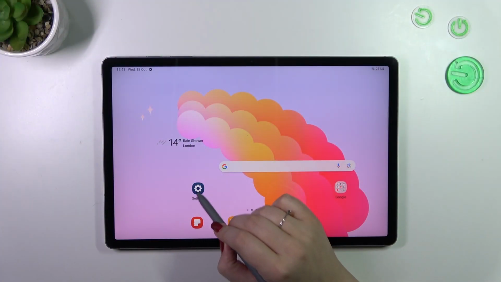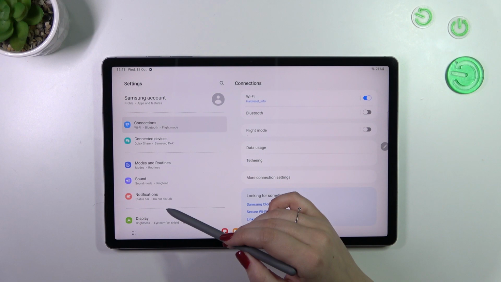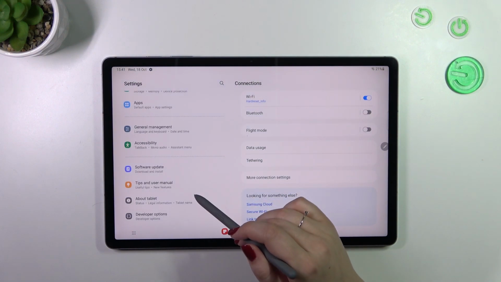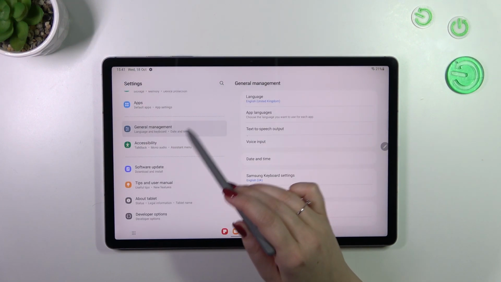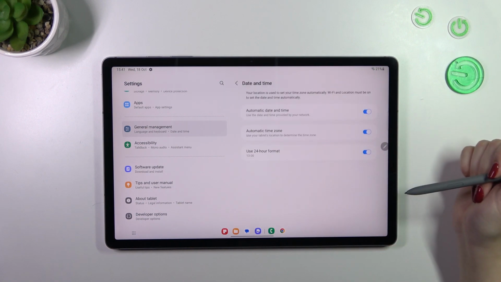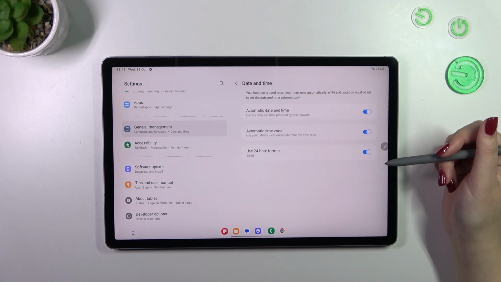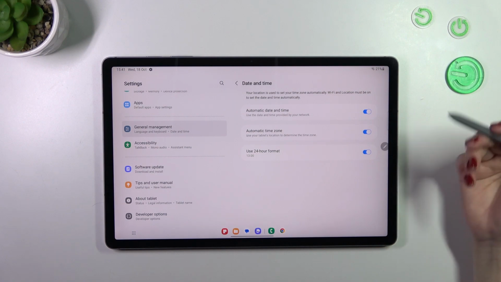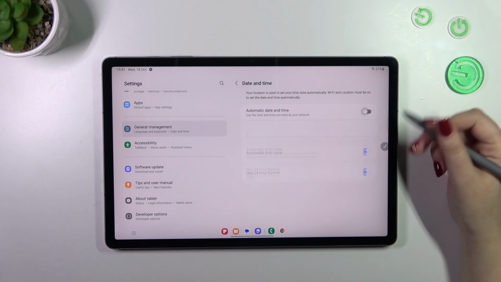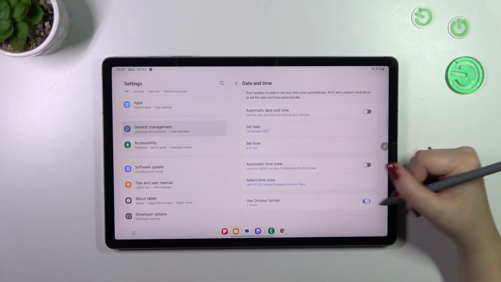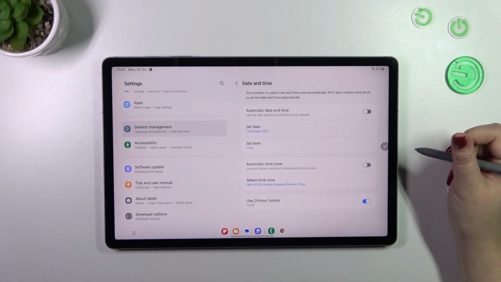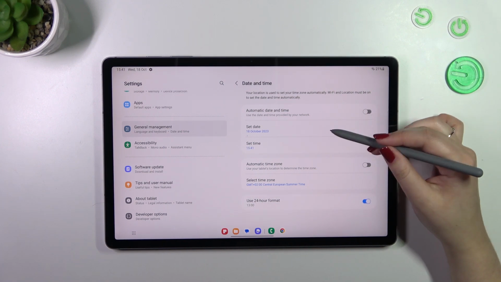So let's start with opening the settings, and in this left section scroll down to the very bottom to find general management. Now we have to tap on date and time. And as you can see right here, right now we are using automatic options. So first of all, we have to turn off all of them, or maybe not all, the last one can stay, in order to be able to manually set the date.